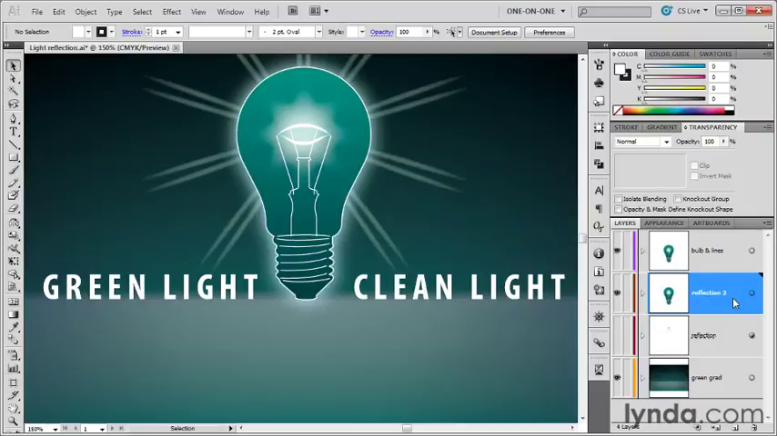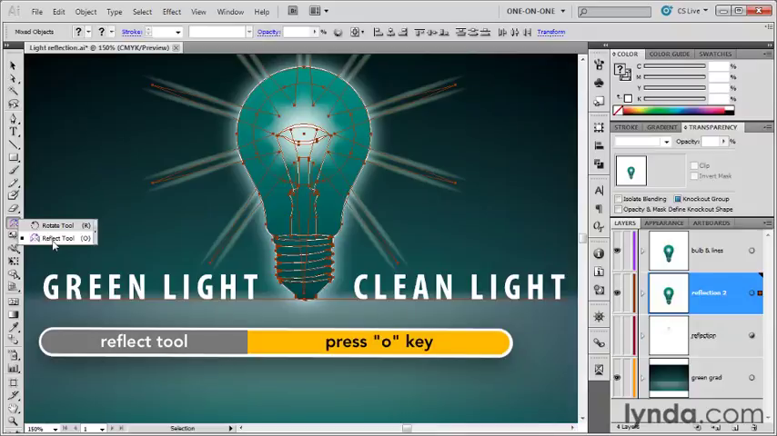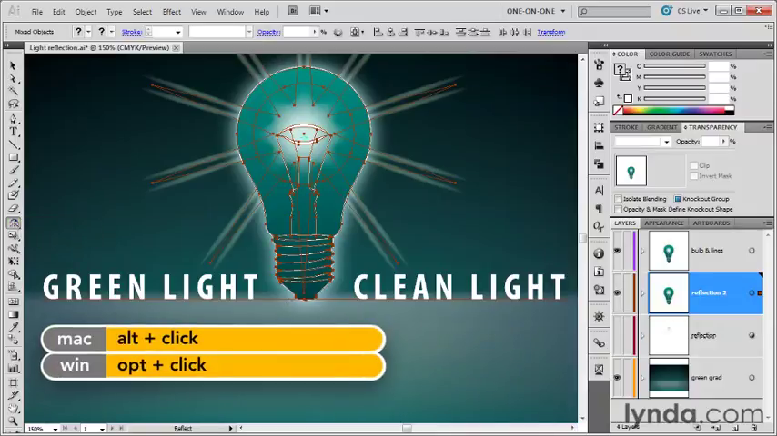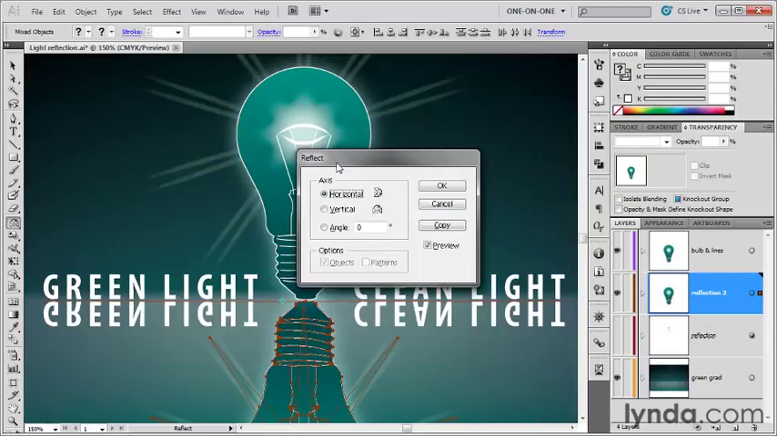Now currently the Reflection 2 objects are directly behind the bulb and line objects. We need to flip them. And we're going to do that by clicking in the upper right-hand corner on that little black wedge, and that'll select all the objects on that layer. And then I'm going to grab my Reflect tool, which I can get from the Rotate tool flyout menu, of course, or you can press the O key. And then I'm going to Alt-click, not directly on that baseline, but just a couple of screen pixels down at this location in order to bring up the Reflect dialog box.